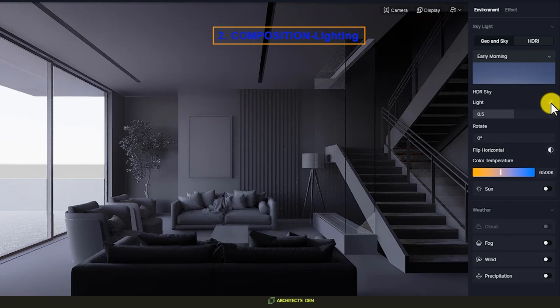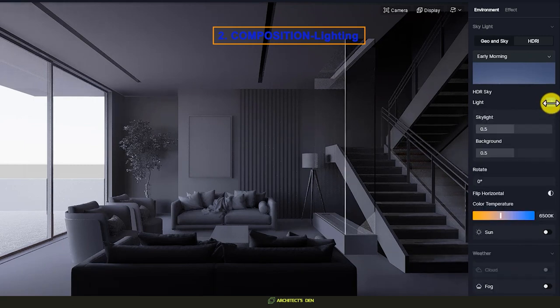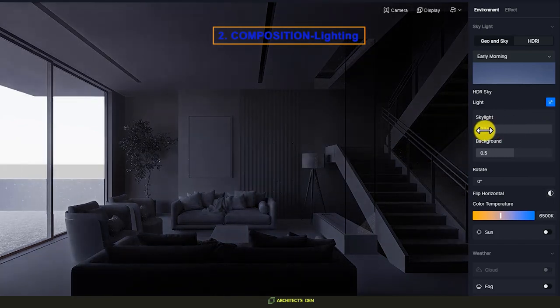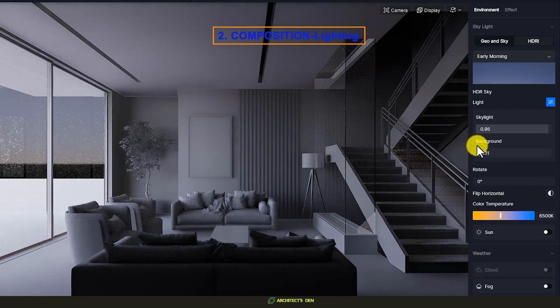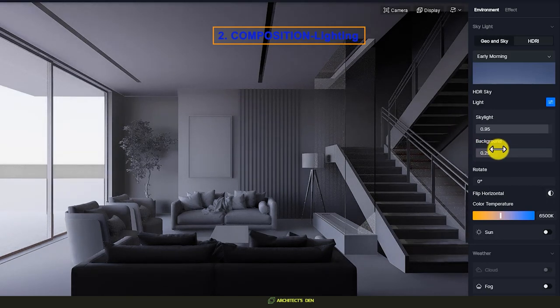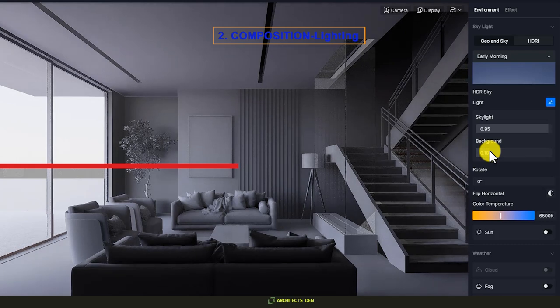Now there are two settings here. If you click this icon under the HDRI sky, there is the skylight that determines how bright the light is, and the background light that determines how bright or dark the background is. So this line you're seeing here is my horizon line, which is not too good, because I'm not supposed to see my horizon line. So what I'm going to do around here is use vegetation to cover this line up.